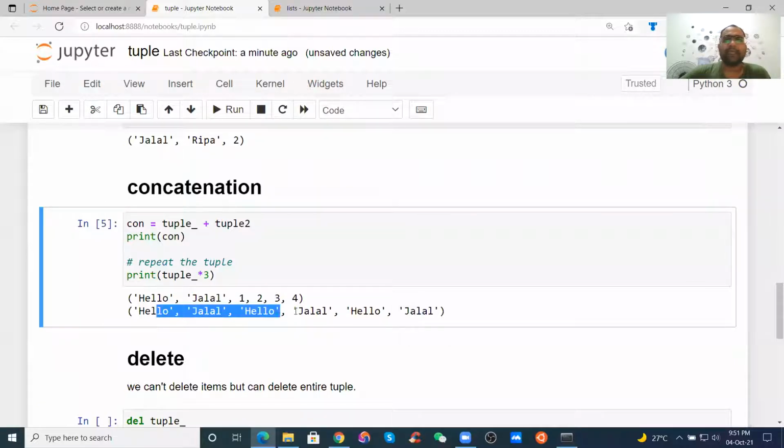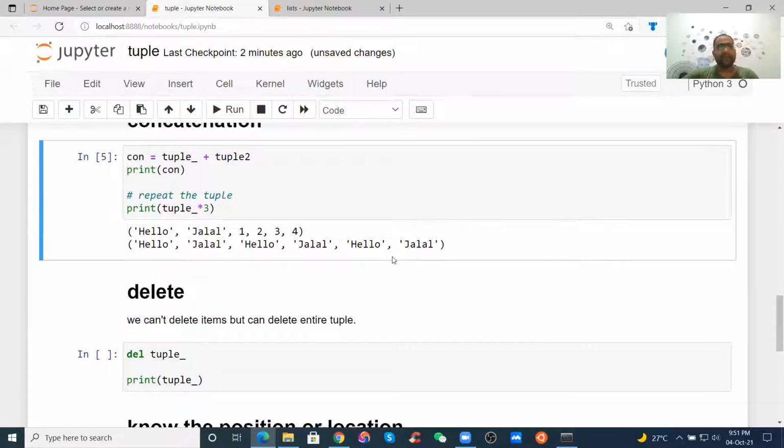Even we can multiply, repeat the tuple. If we need hello Jalal 3 times, hello Jalal, hello Jalal, hello Jalal, we can repeat. Just use the multiplication, right?